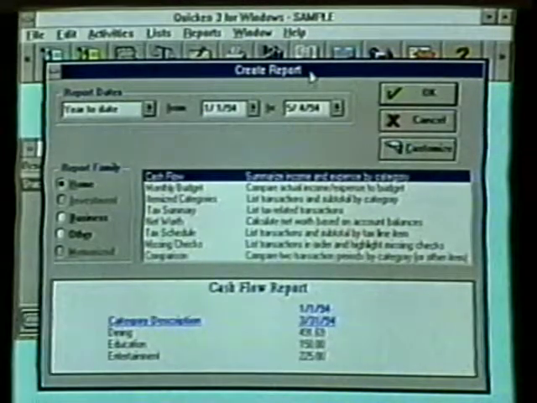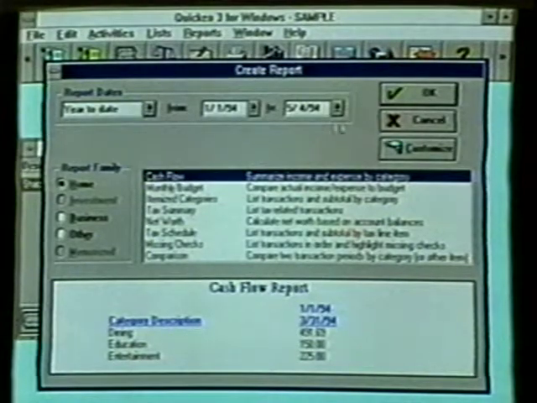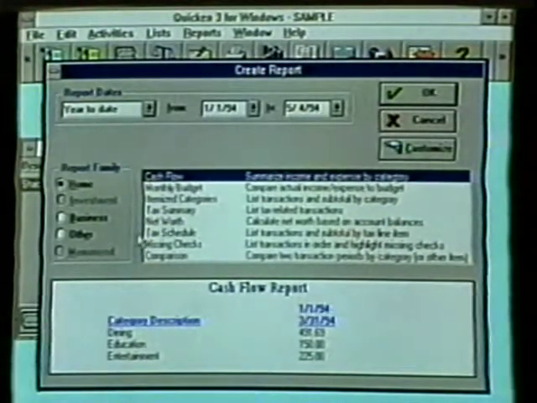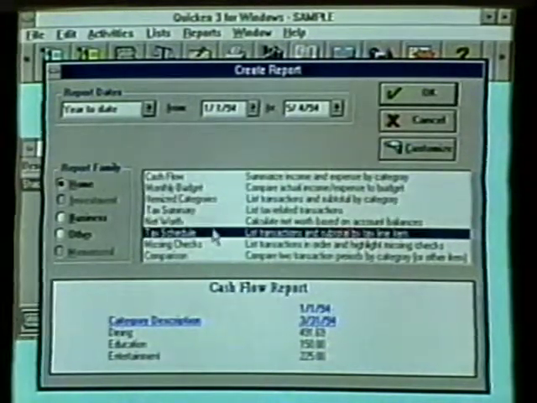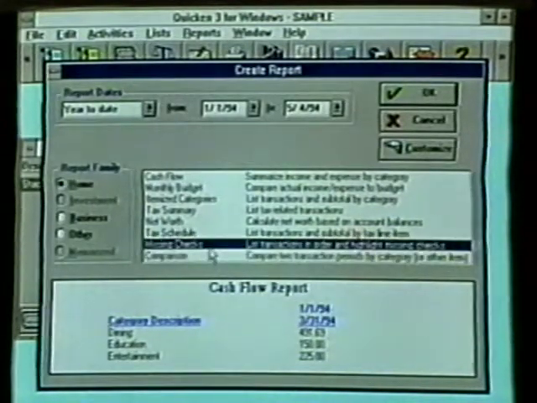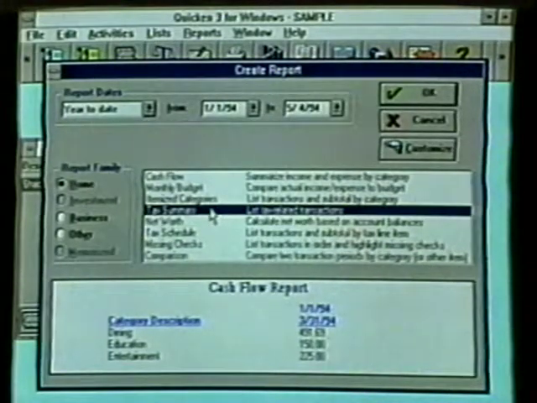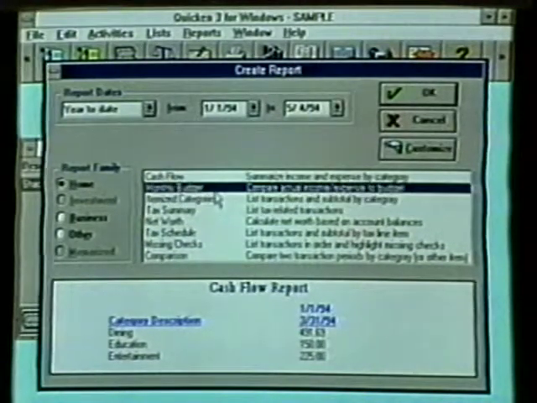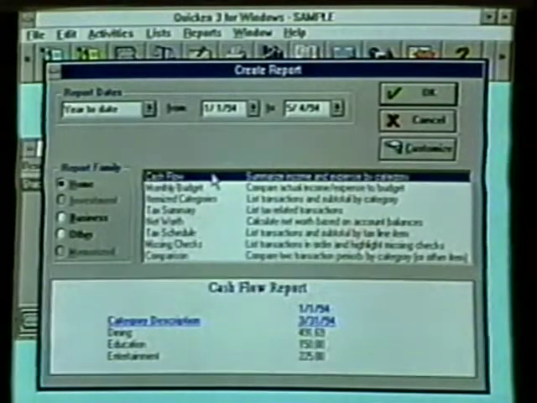As you can see, you can create a report within specific dates and create a home, business, or specialized report. Quicken has numerous built-in reports for all three choices. Click the Home Report dot if it is not selected already. Scanning the choices, you can see the reports Quicken can easily create: a cash flow report, monthly budget, tax summary, net worth, comparison report, and more. For this example, select Cash Flow. Click on the OK button.